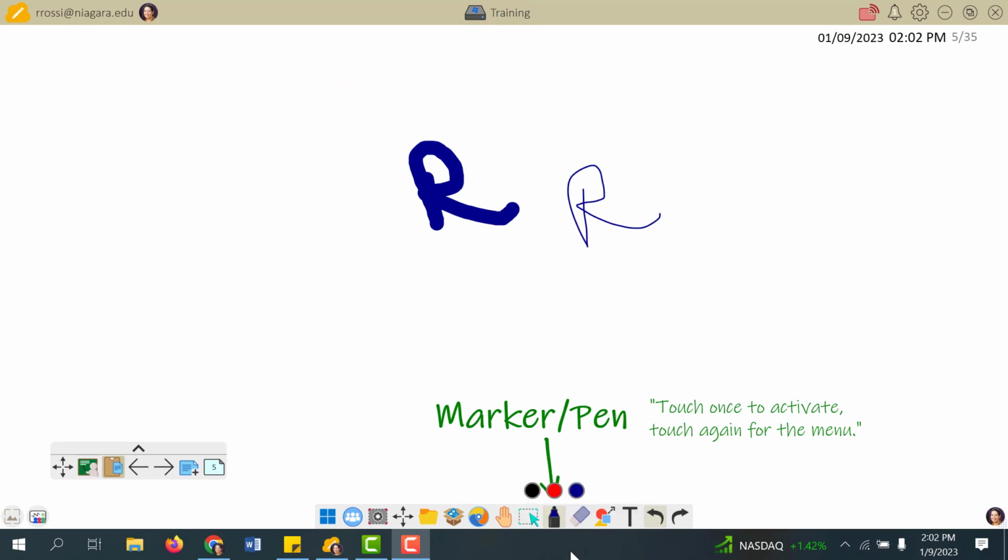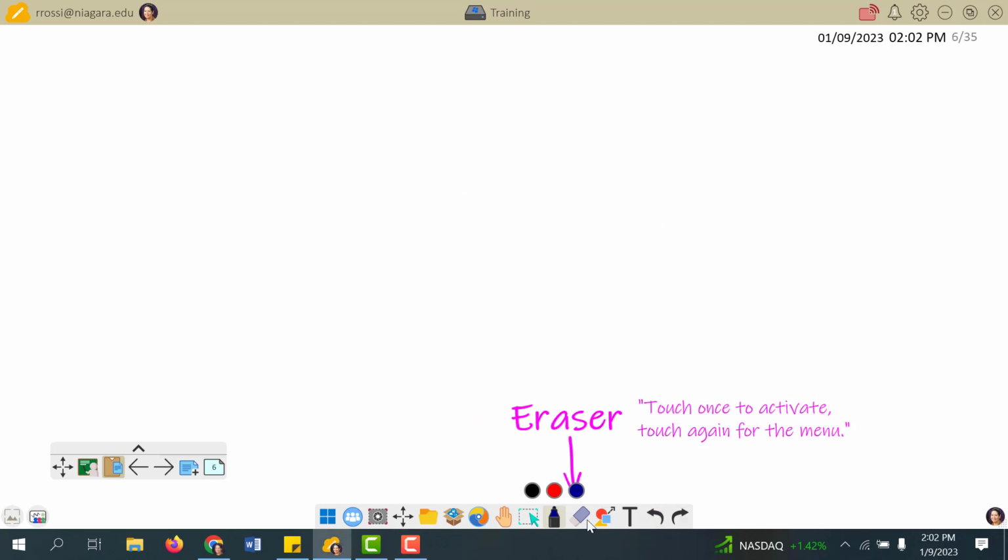And of course, there are different pen icons like a highlighter, a laser pointer, etc. to play around with. But just remember, you always tap a utility on the menu once to activate it, and then touch it again to open the menu associated with it. The next feature is the eraser. Again, you touch it once to activate it, and you touch it again to open the menu. So you have a few different options for the eraser.